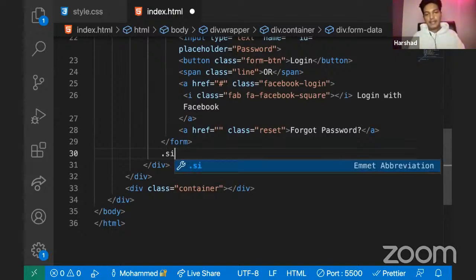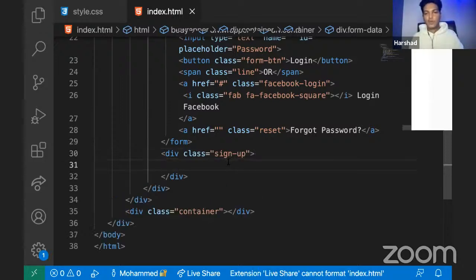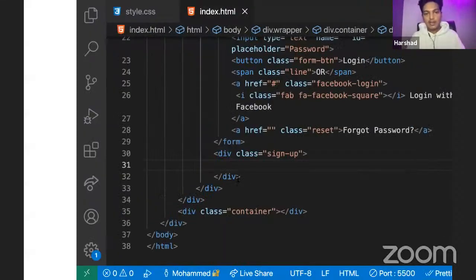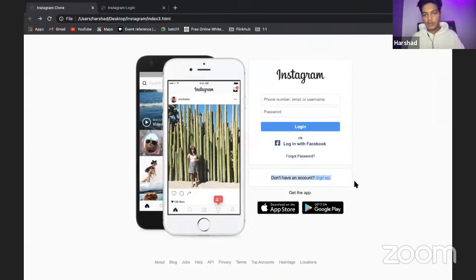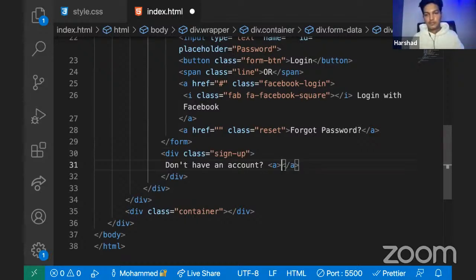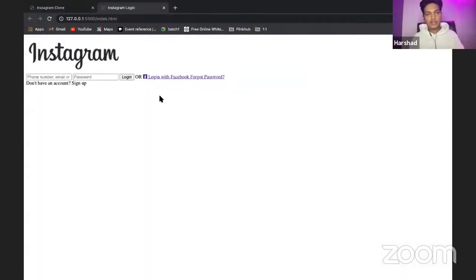So, I'll say sign up. I'll just do it like this and it comes. Then what I'm having here is a text, and after the text, I have an anchor tag. So this is an anchor tag, again a link tag, right? So I have to use it as it is. I'll copy from here: do we have an account? I'll just say, do we have an account? Then I'll say anchor tag, then I'll say sign up. Sign up. Okay, cool. Let's save it and let's see how it is going to do.